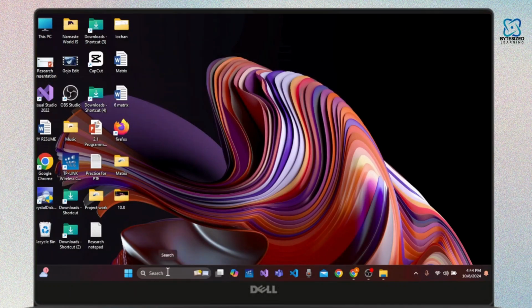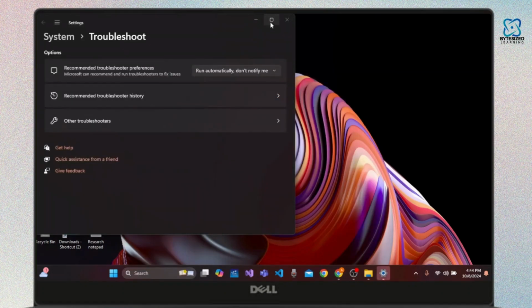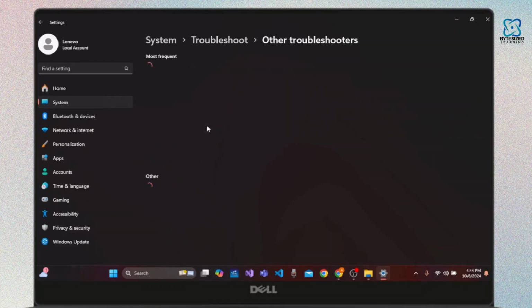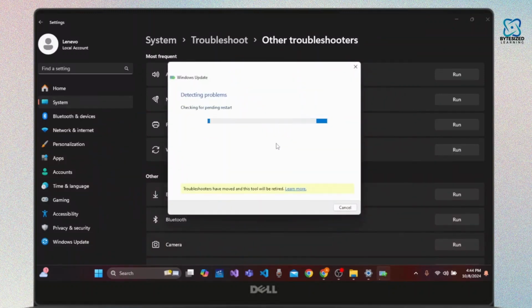Click the search icon at the bottom left corner of the taskbar and search for Troubleshoot settings. Simply expand this menu and then click on Other troubleshooters. Here you need to locate Windows Update and click on the Run button. This will help us detect problems. This might take 2 or 3 minutes, so simply wait for it, and after it detects the problem, it will easily fix the issue.